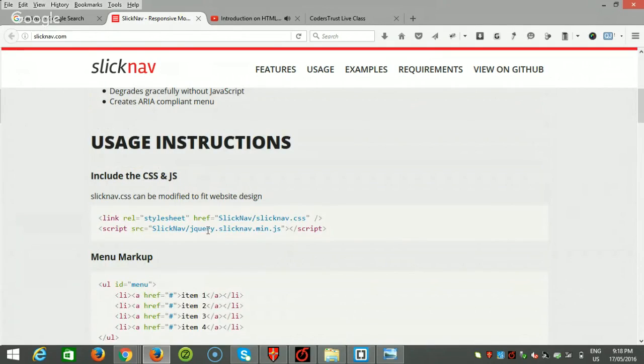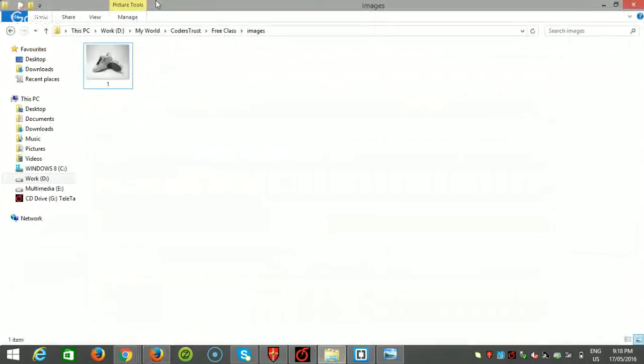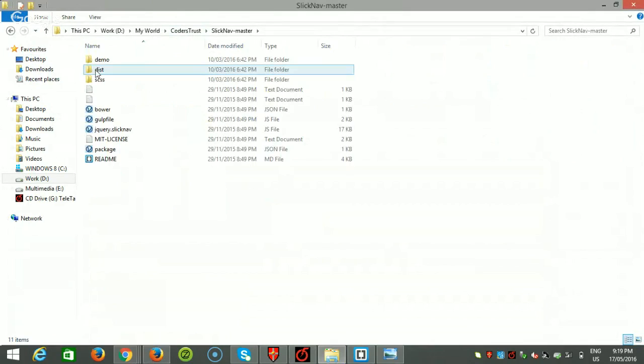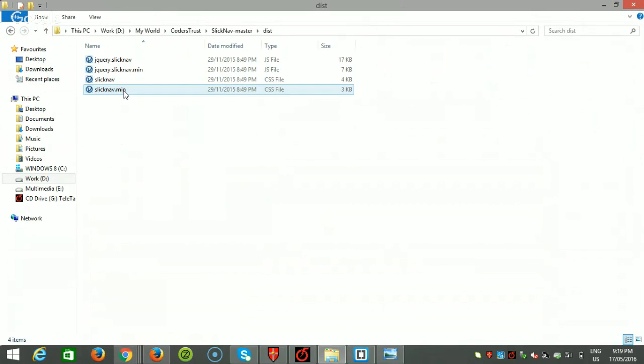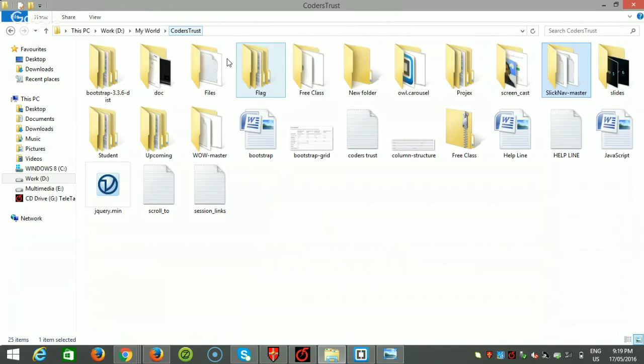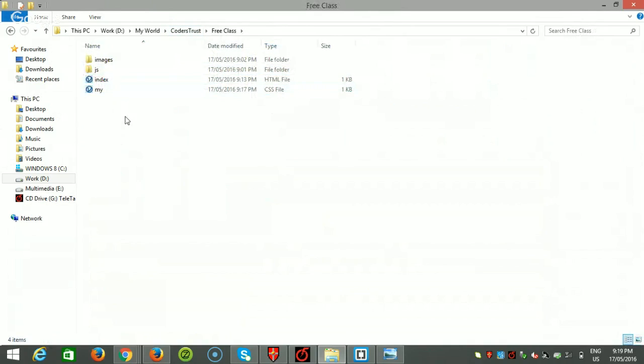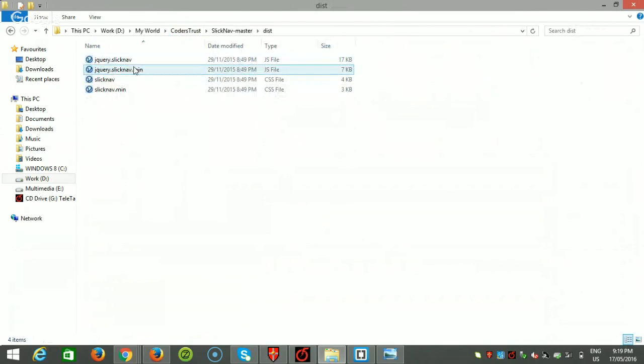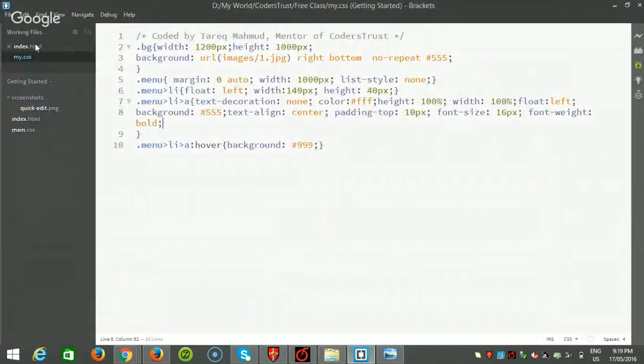First one is the slicknav.css and the slicknav main.js. So I'm just going into the slicknav master. First one is slicknav main.css. You can use the main version actually, no problem. And you can write slicknav.css here. And for the next, we just want to put this in app.min.js, so just giving it the JS folder. Okay, so let me include those files here.